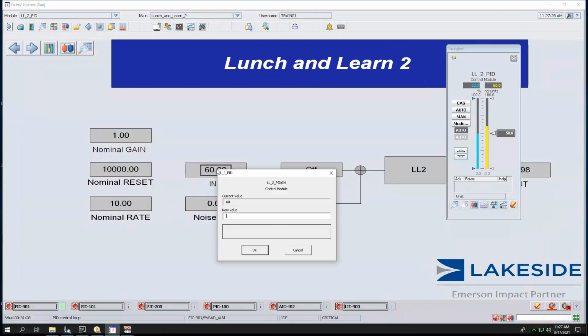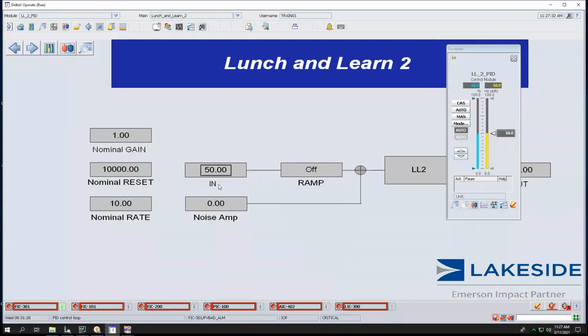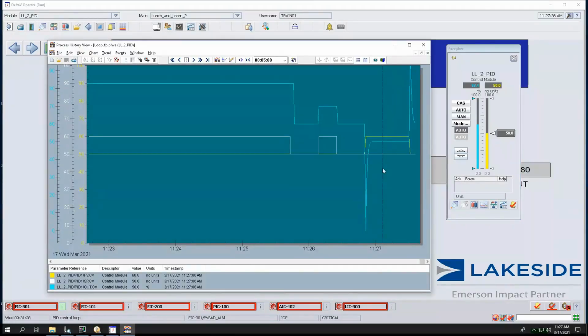So I've got to put this back to 50%. And once again, you'll see the derivative spike. You can see here it actually went all the way up to 100%. So that's something we need to avoid. And that's why we do derivative off the PV and not the error signal.